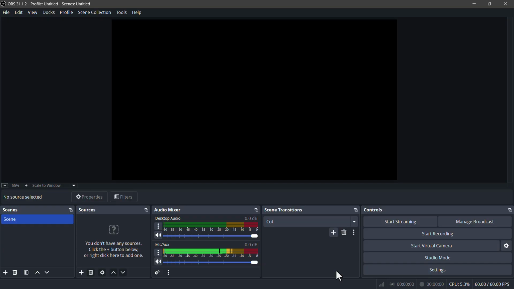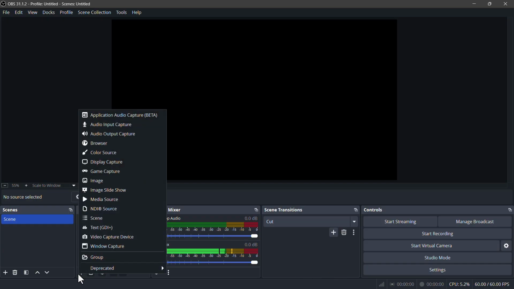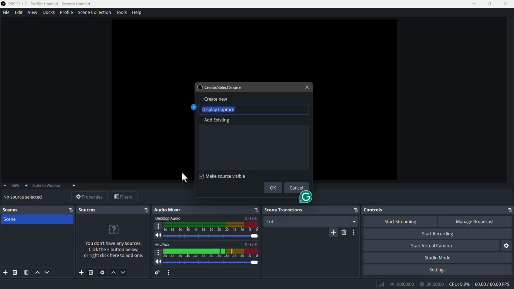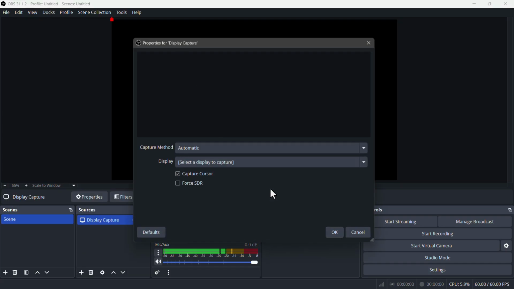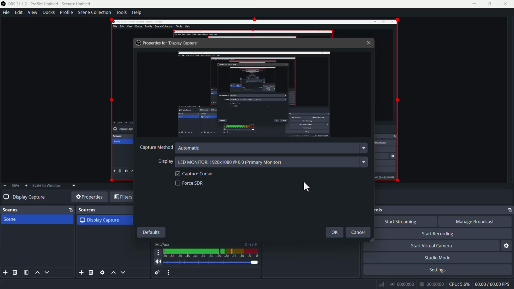In the bottom left corner of the Sources section, click on the plus icon. In the pop-up menu, click on Display Capture. In the pop-up, click on OK. Click on the Display section and select your primary display. After you are done, click on OK.